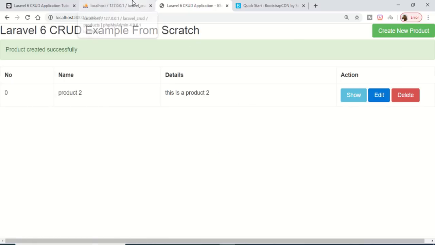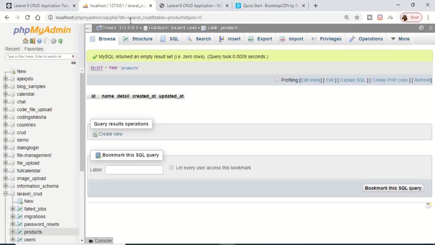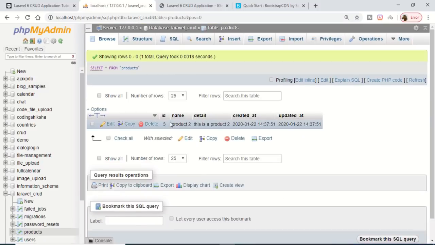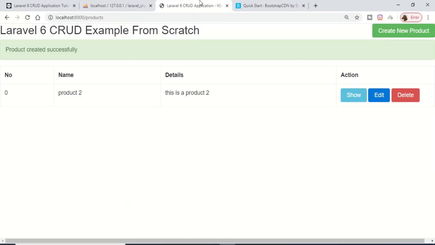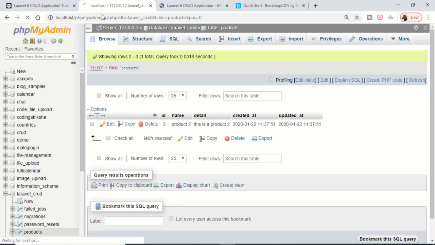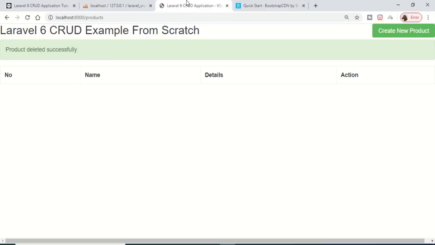And now if I just show you the database, one entry will be there. You will see that one entry has been successfully inserted here. You can see that product 2, this is the product 2. So now we are successfully adding products, and we are also deleting products. If I click the delete button, product deleted successfully. If I refresh the database, you will see that. And now we want to add the functionality in order to update the details of an existing product.